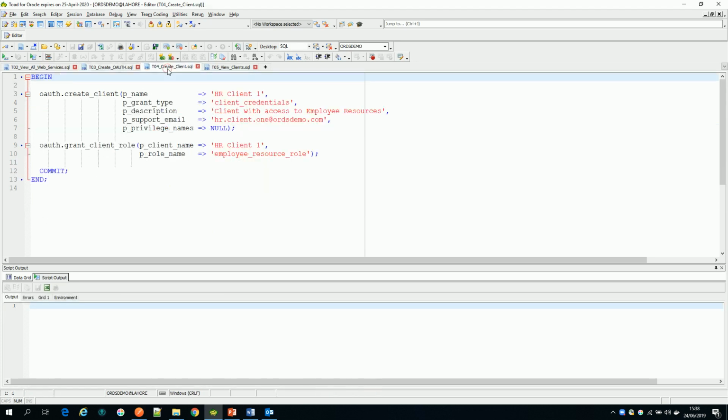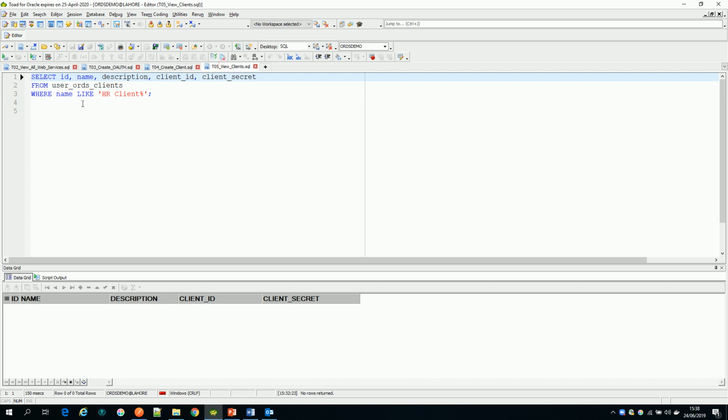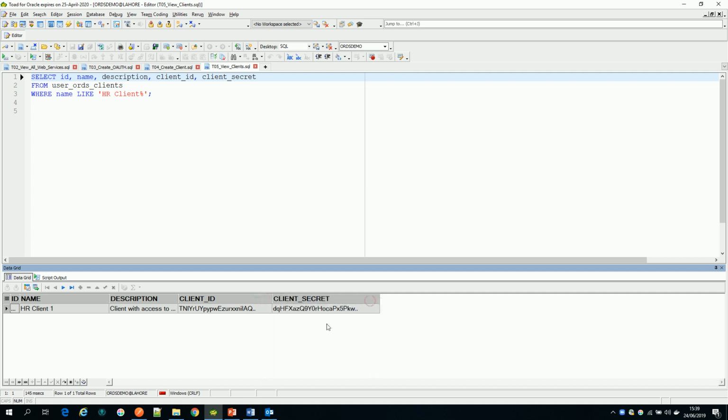Okay, I have a script here already to create a client. What this is going to do is use OAuth to create a client called HR Client 1, and then we're going to grant to that client the employee resource role. So if I run that, that's created a client for us, and we can use the ORDS metadata views to have a look. I have a query here on user ORDS clients, and it's going to return the ID, name, description, and crucially the client ID and client secret. If I click on run, there we have it. Here's the client I created, and here's the client ID and the secret.